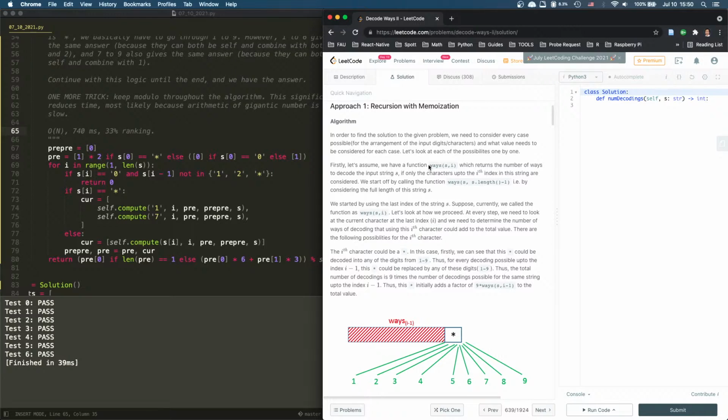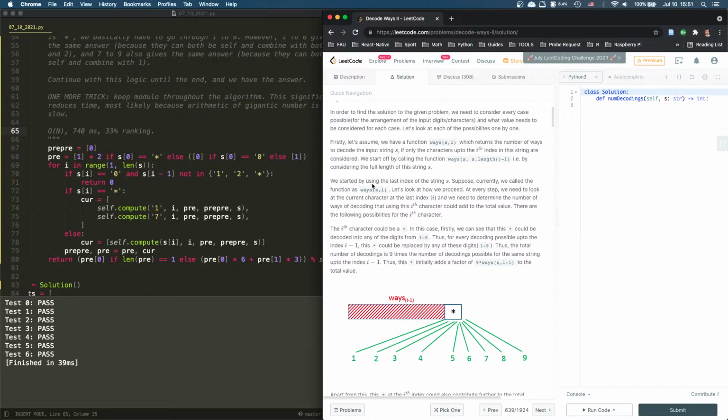We have a function ways. It returns the number of ways to decode the input string s if only the characters up to the ith index in the string are considered. We start by calling the function using the last index of the string s. Suppose currently we call the function as s[i].